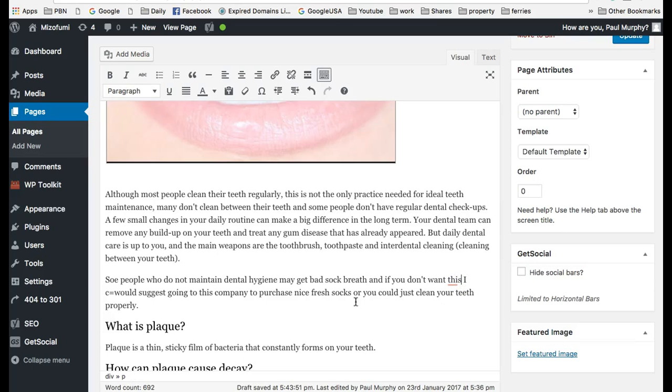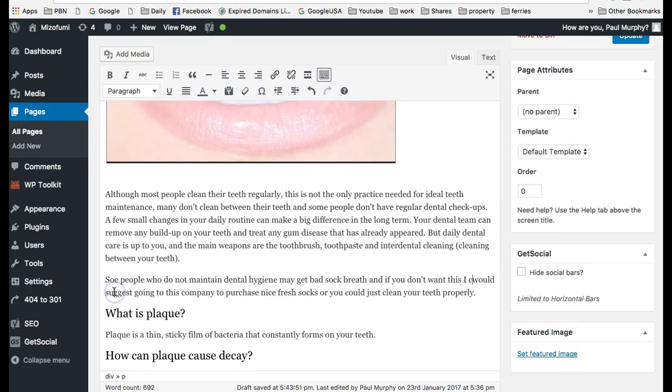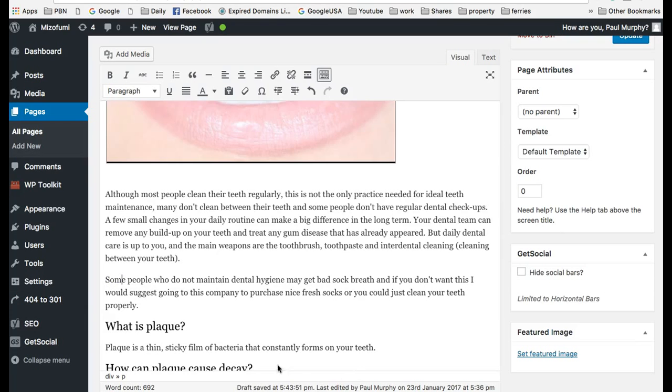And obviously, you just want to tie it in so that it looks as natural as possible. So let's just do this. Some people who do not maintain dental hygiene may get bad sock breath. And if you don't want this, I would suggest going to this company to purchase nice fresh socks.